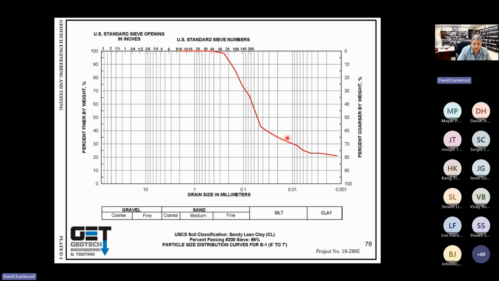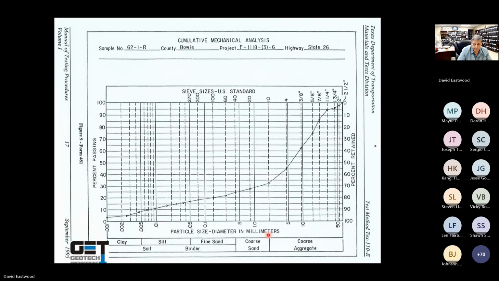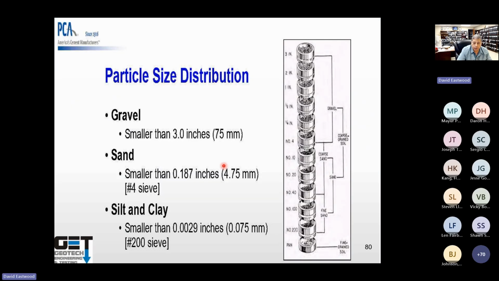For example, this one here, passing number 200 is 66%. That's a sandy lean clay soil. This one here, you see the gradation, number 200, and the percent passing is less than 20%, so it's mostly coarse aggregate. Particle size for gravel has to be less than 3 inches. Sand has to be less than 0.187 inches, and of course silt and clay have to be less than 0.0029 inches in size.